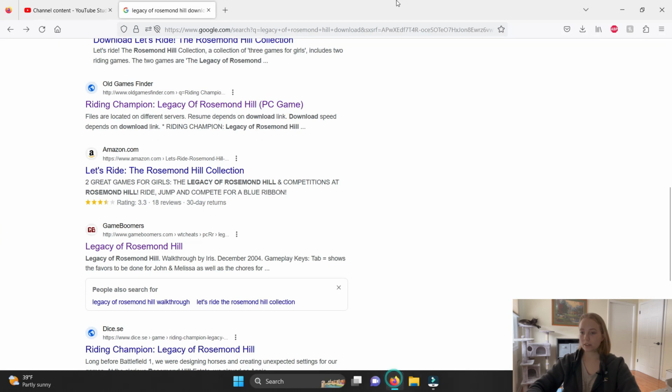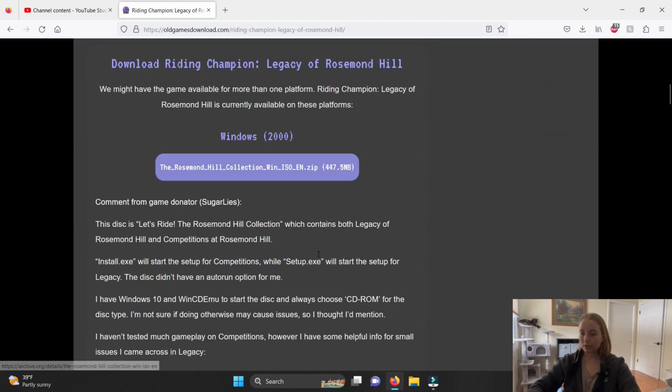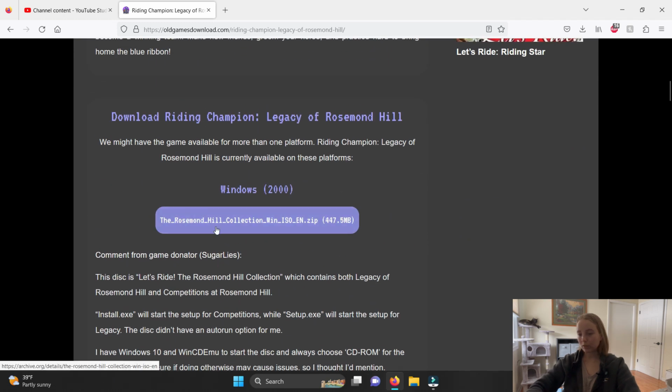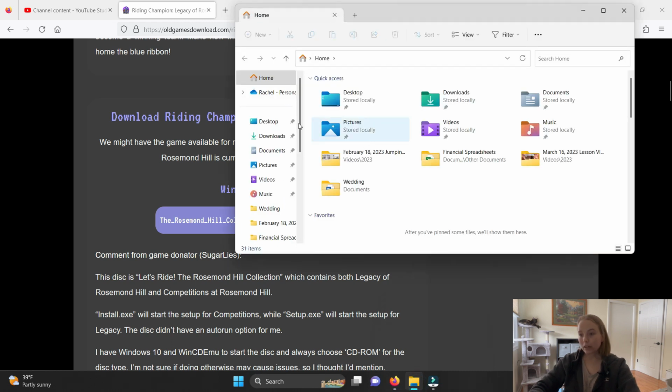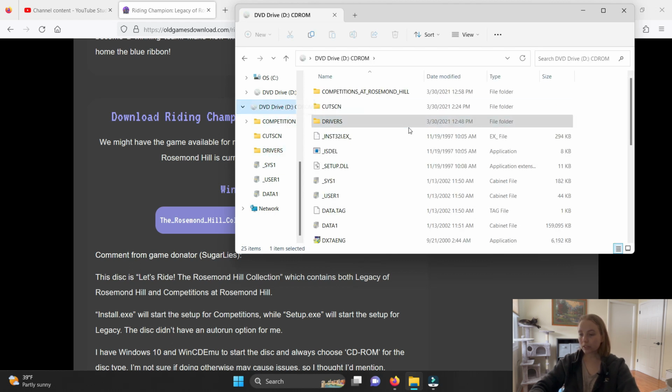Okay, so the first thing you want to do is go to Google, and you're going to Google Legacy of Rosemond Hill download. You're going to go to Old Games Download, and you're going to go here to download the Windows file, whatever you want to call it. You won't play it directly, and it might actually download a compressed zip file. What that will look like, at least on my computer, mine ended up saving as a different drive. So if I go into the DVD drive here, it's a separate CD-ROM drive that I have. You'll see it starts with competitions at Rosemond Hill.